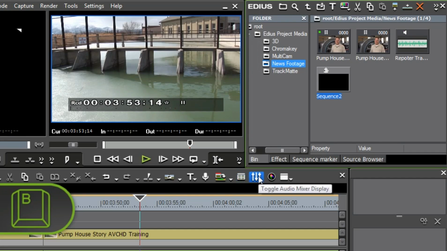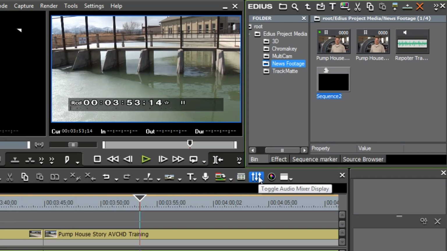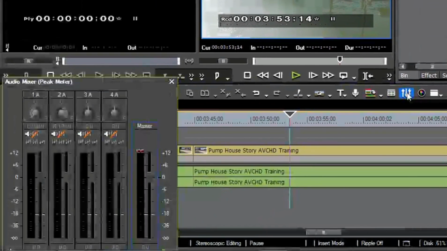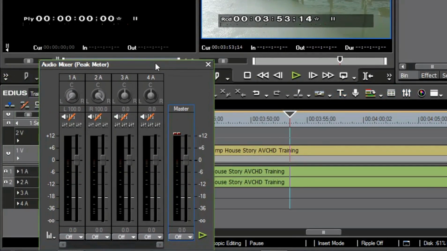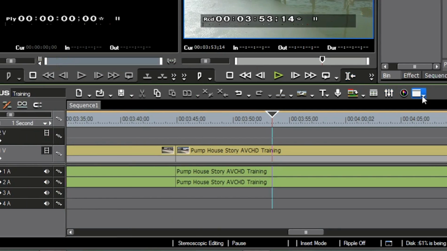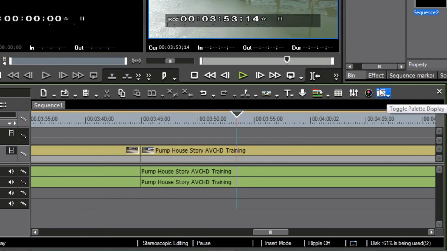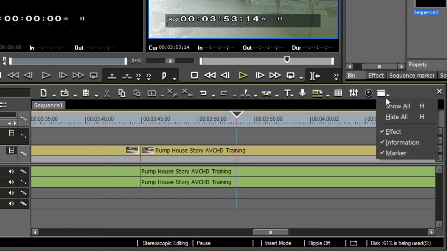The audio mixer, we're going to talk about that a little bit later, but I will show it to you. If I select that button right there, you'll see that it brings up the audio mixer inside of Edius, and I just want you to be able to see that. And the very last button here is toggle palette display. And that just allows you to pick whether you want to show effect, information, marker, or if you want to hide all or show all.